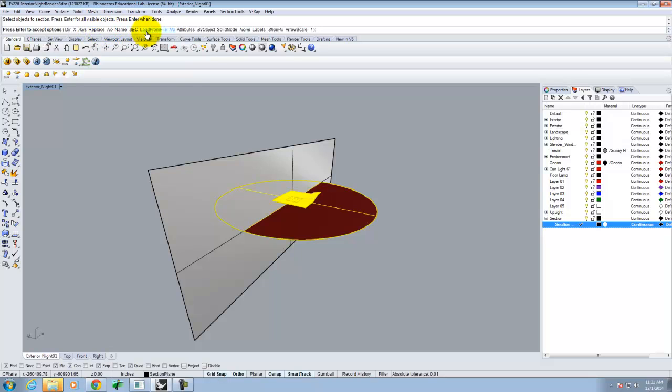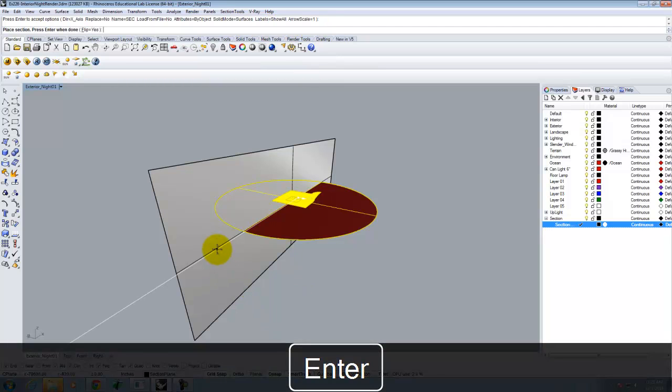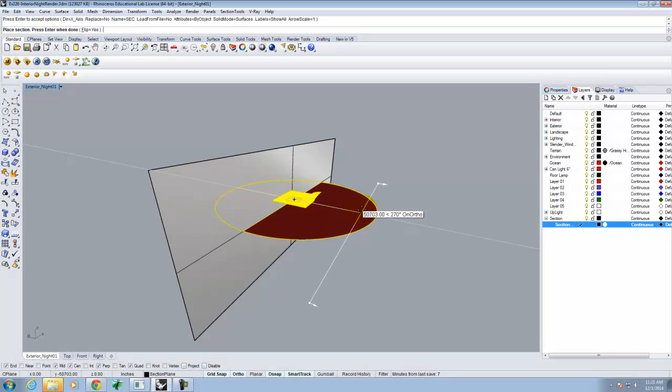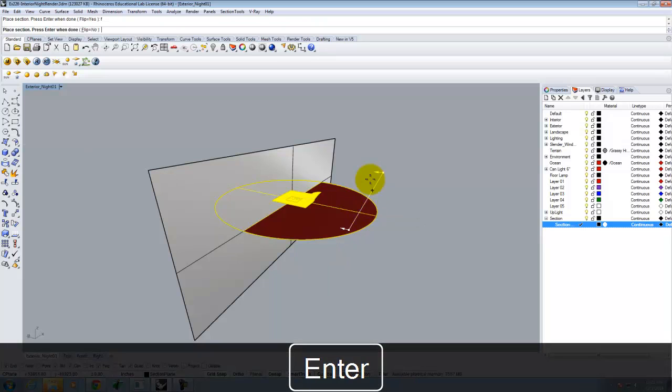Replace, no, that's fine. Load from file. Okay, solid mode right here. I want to make it have surfaces, so when it cuts this, it's going to create surfaces for me. Show all, that's fine. Okay, so all those options are good. And then we look at, there's my section. It's pointing the wrong direction. I want it pointing the opposite way, so I'll type F for flip.